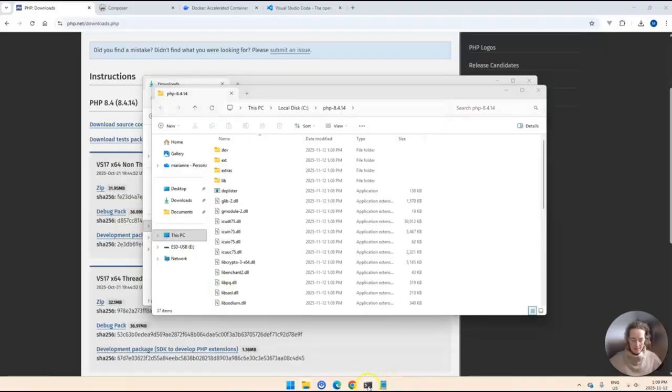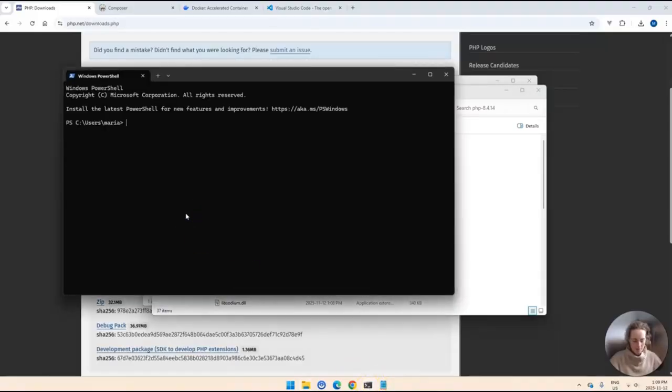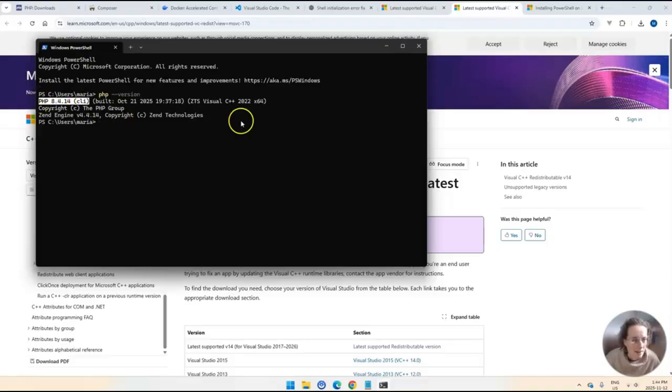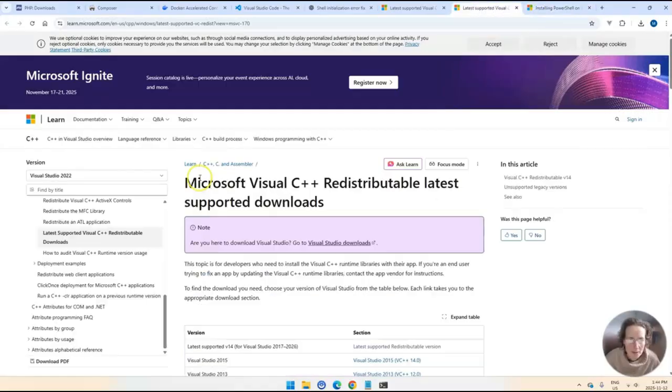Now we can test and see if PHP is installed by typing php --version in the command prompt. Why are we getting this error? So type php --version again. And this is what we're supposed to get here. So just had to install Microsoft Visual C++.